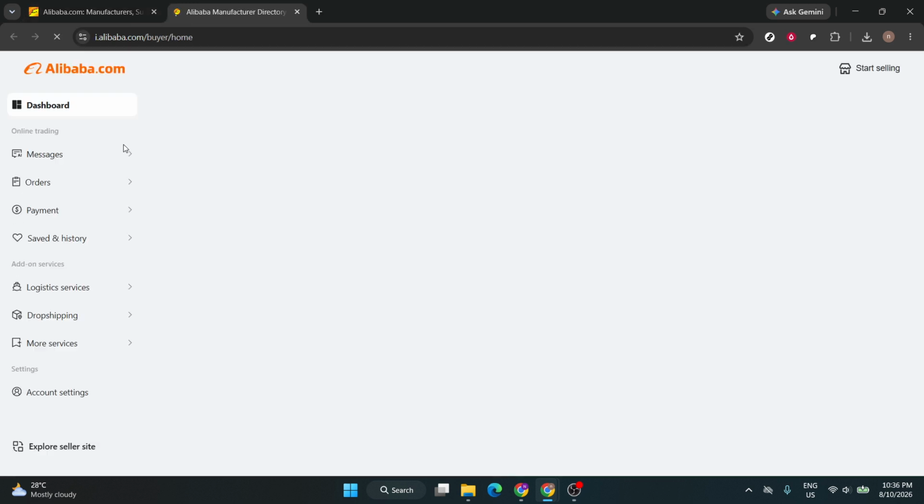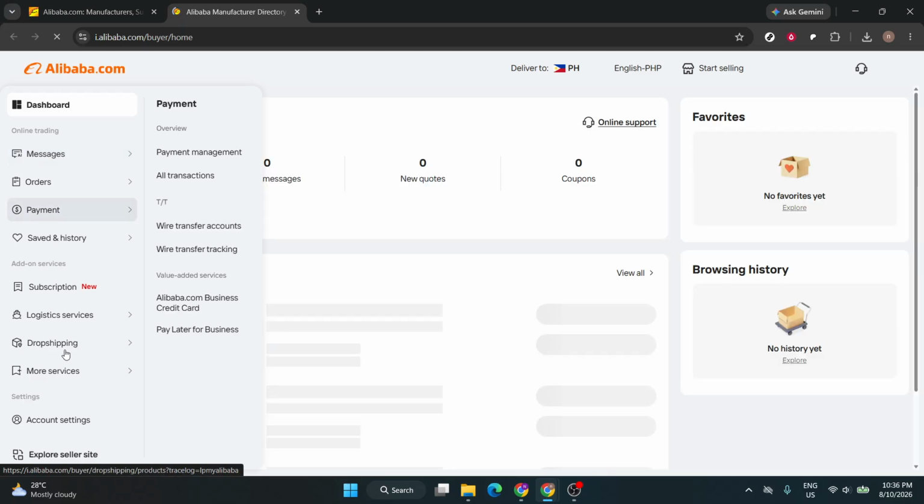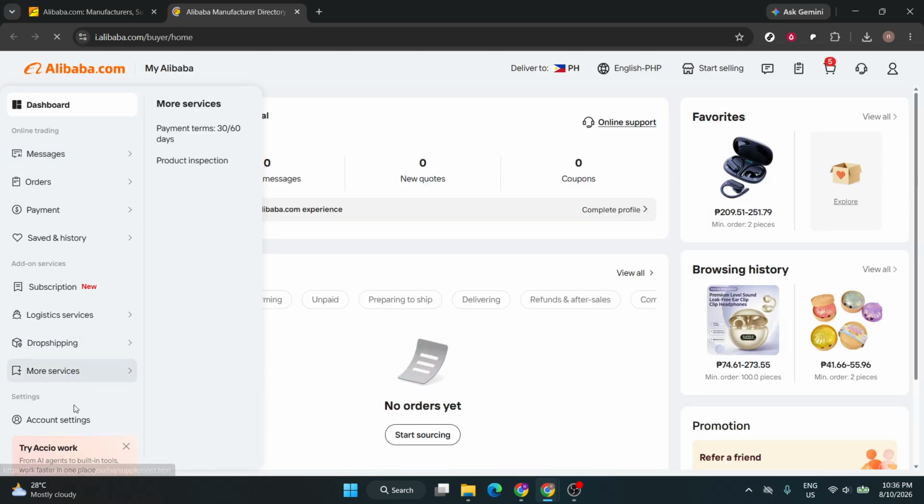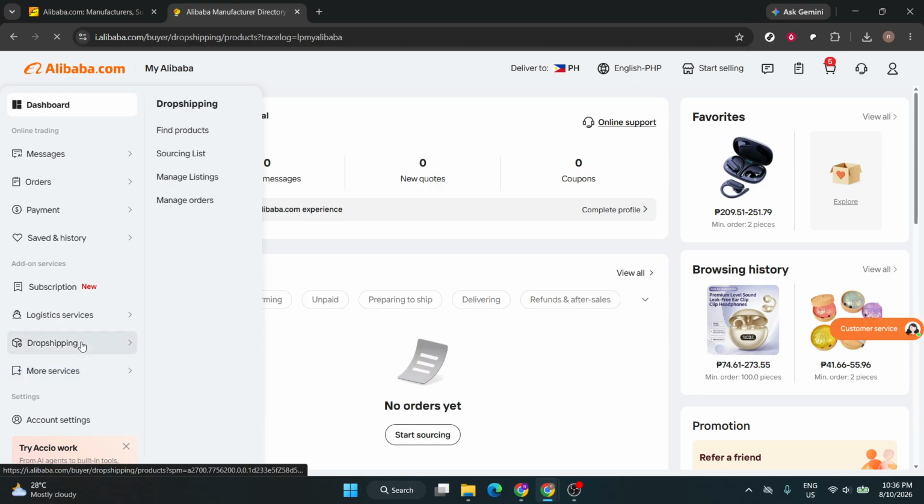On the left-hand side of the account area, look for the dropshipping option and click it. This section is designed specifically for users who want to source products in a way that works well for online selling, including Shopify stores. It helps narrow your workflow so you're looking at products with importing in mind.